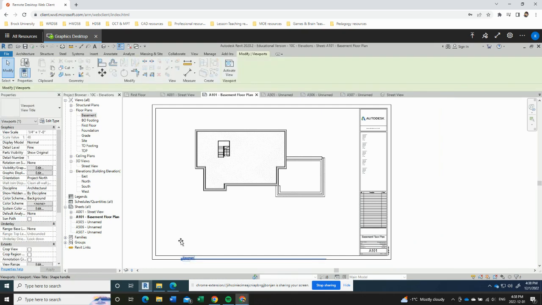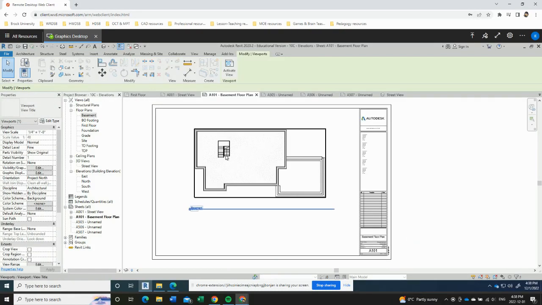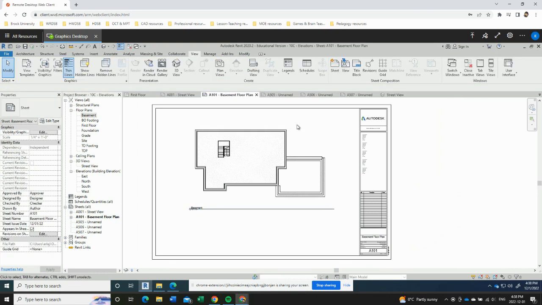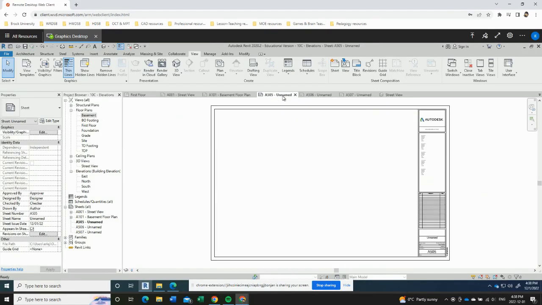I can go to the basement label and just move that up. So it's saying what the floor plan is. Now your floor plan is going to have a lot more information than mine does. It's going to have dimensions. It's probably going to have some rooms down here. Definitely you're going to have a mechanical room. Yours is going to look nicer. Okay. So that's the basement view. We can click away, and now we're going to work on the next one, which is A505.